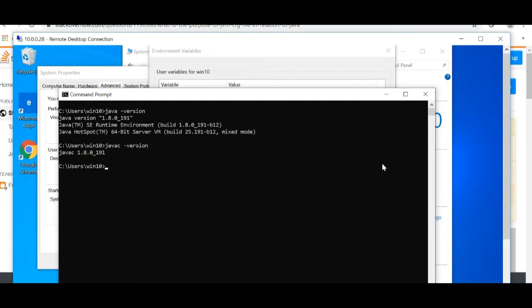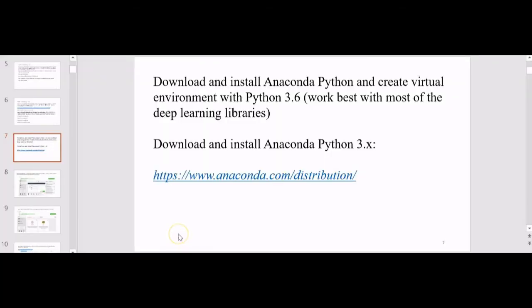So move to the next step: install the Anaconda Python. The next task is to download and install Anaconda Python and create a virtual environment with Python 3.6, which works best with most of the deep learning libraries as well. Download and install Anaconda Python 3.x through this URL.